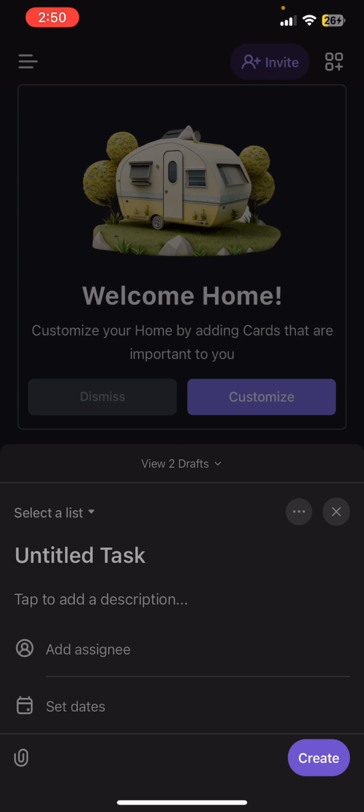there is one more option. If you want to add photos or videos in your tags, then you can simply tap on the attachment icon, which is at the bottom left corner of this section. So let's tap on that attachment icon.